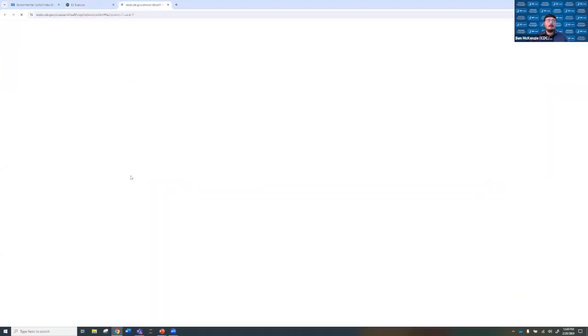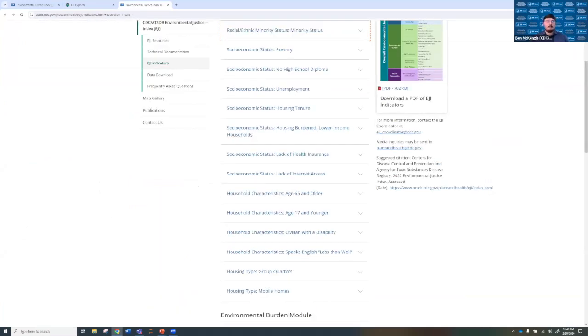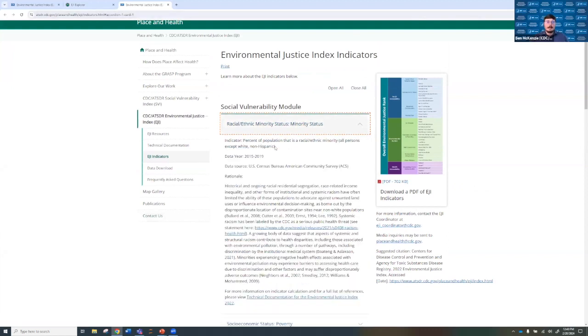Now, clicking on one of these indicators will take you to a page on the EJI or on the ATSDR Place and Health site, part of that eji.cdc.gov domain, which will give you information about all of these indicators, including the exact measurement that indicator is making, the year or years that the data for that indicator was collected, the source of those data, and the rationale for how that indicator contributes to overall cumulative impacts on health.